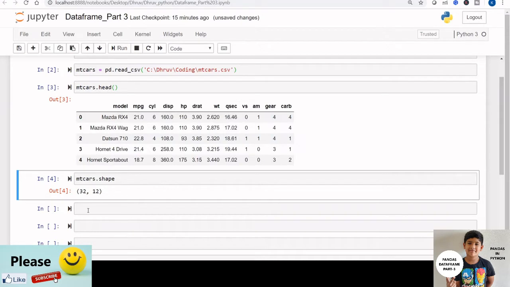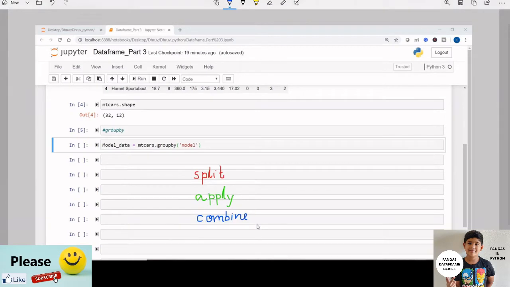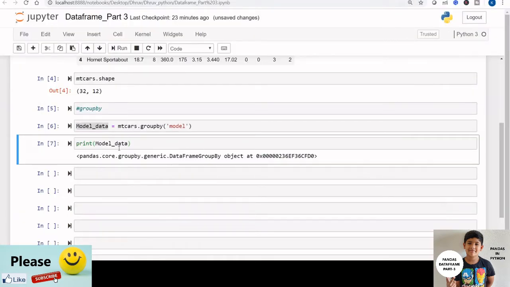We can do the group by operation on each column. For example, I am creating a new DataFrame model_data in which I am grouping the model column. Group by works like this: split the table into smaller groups, apply some functions on each of the smaller groups, then combine the results. When we print the model_data, we get this. Here you can see that model_data is a DataFrame.